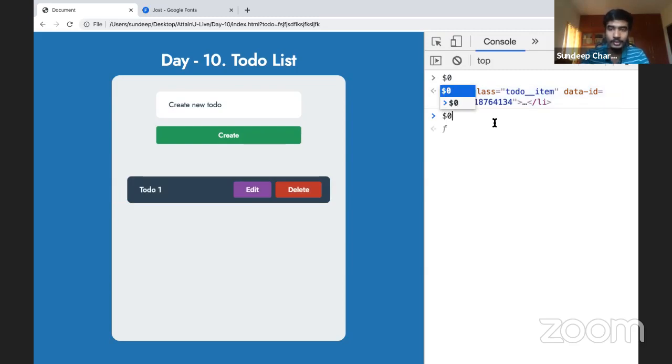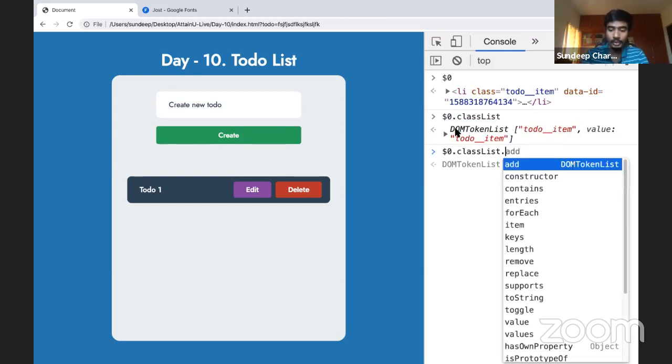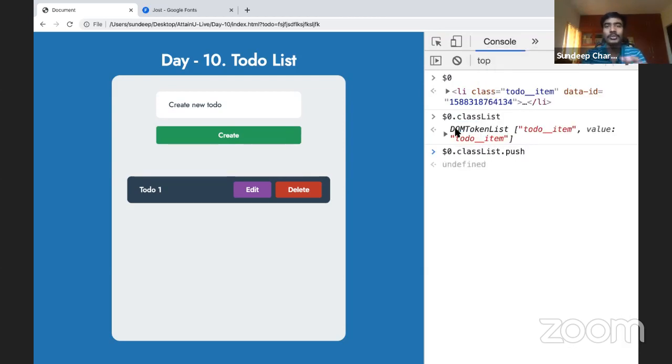So now let's say I have the classList, and as you can see, this is not a regular array. This is showing us something called a DOMTokenList. That is why the push method wasn't working. Push method is something which is used in regular arrays and not in array-like objects.